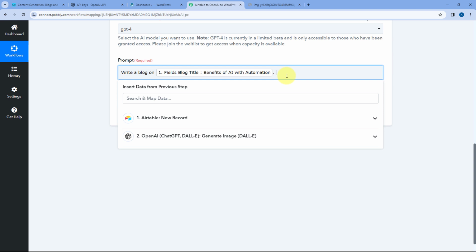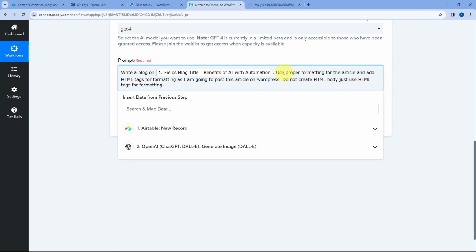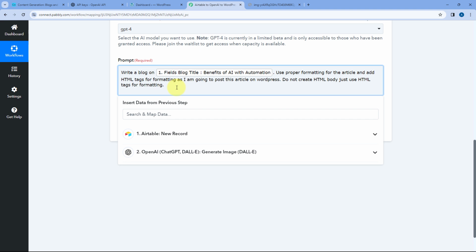Then I want my prompt to be this. So I've already copied it. The prompt is: use proper formatting for the article and add HTML tags for formatting, as I'm going to post this article on WordPress. Do not create an HTML body, just use HTML tags for formatting. Also, I want to add to the prompt: also add this image in the blog too.